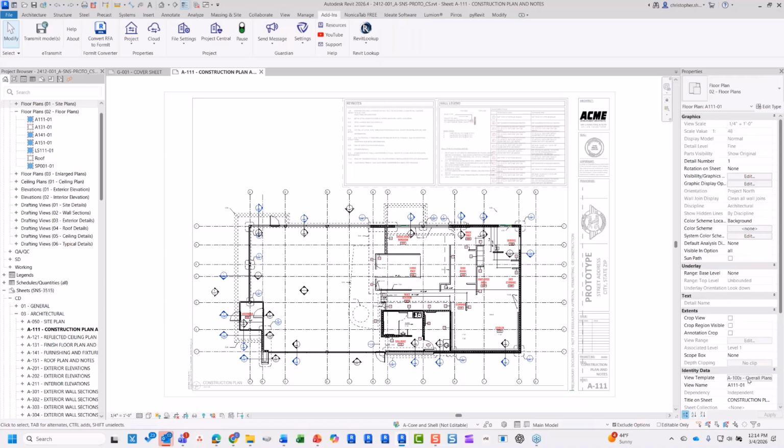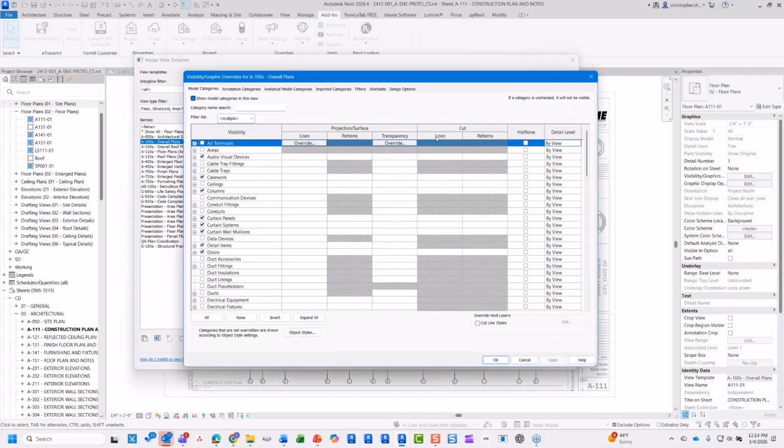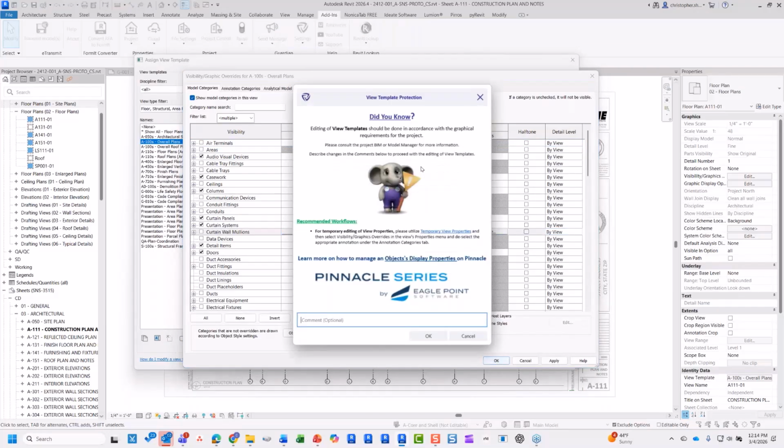But people don't always understand that. Sometimes they want to go to visibility graphic overrides, they want to do hide elements in view and whatnot. So let's take a look at that. If I come in here to my view template and say I just want to hide a certain element in here, if I turn that off and hit OK, Guardian will say, hey, are you sure that you want to make this change?